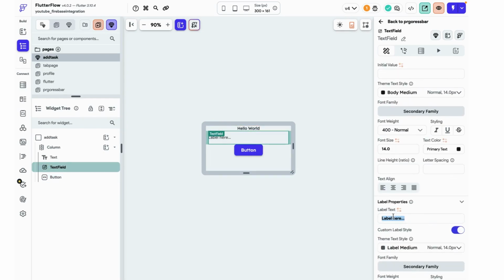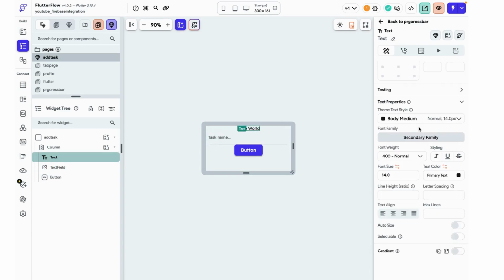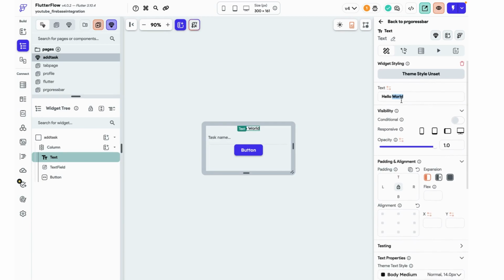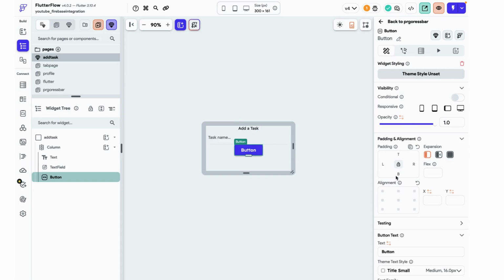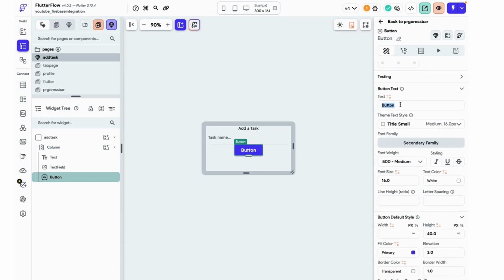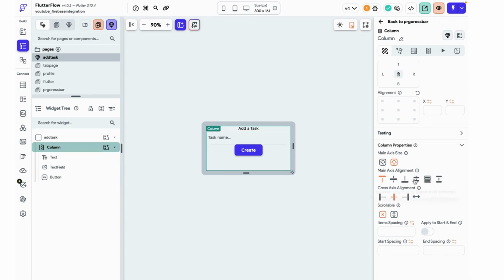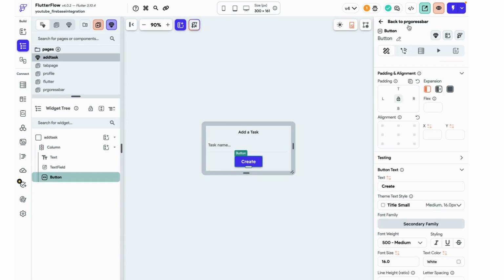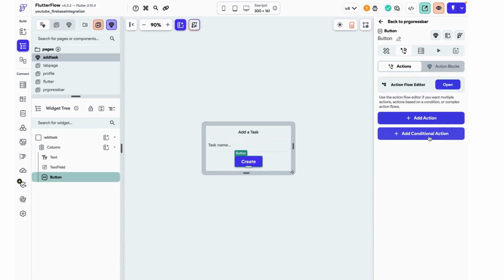Instead of label here, this should say task name. Instead of hello world, we want this to say add a task, and the button should read create. I want these spaced out a little better, so I'm going to choose this space evenly. Makes it look a lot nicer. And now that the UI is ready, let's configure the logic behind this.